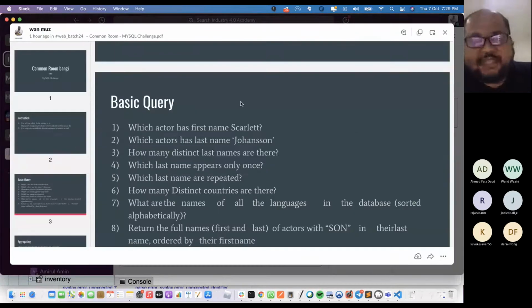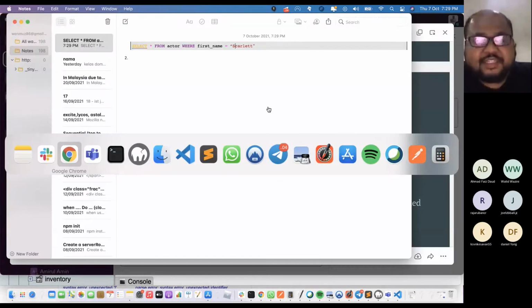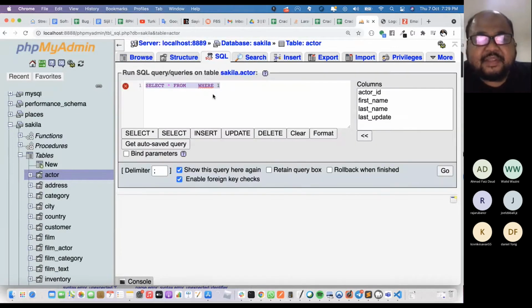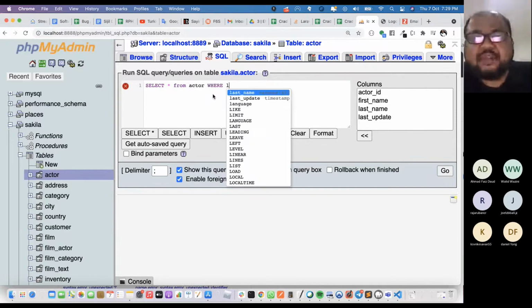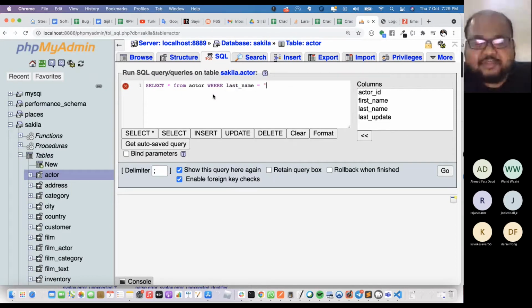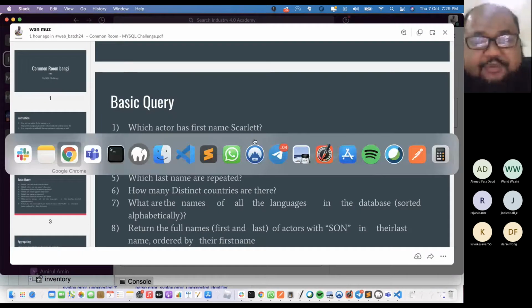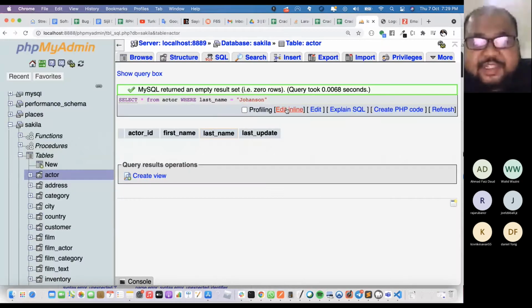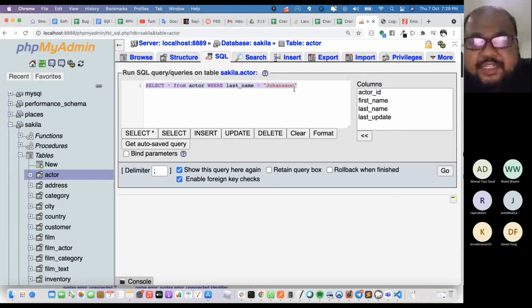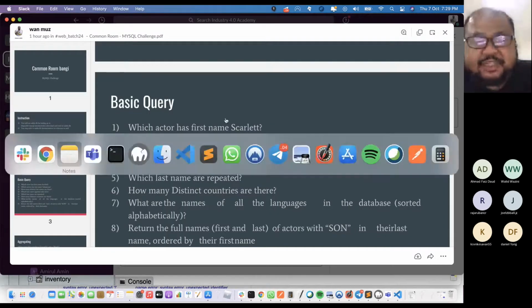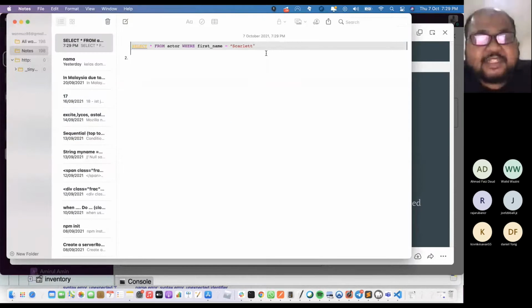Number 2, Johansson. Where the last name equals Johansson. Same thing: select star from actor where last name equals Johansson. Alright, Matthew Johansson, Ray Johansson, Albert Johansson.